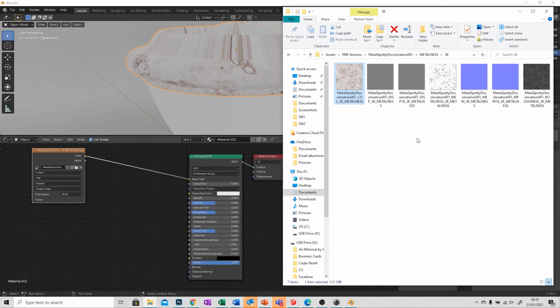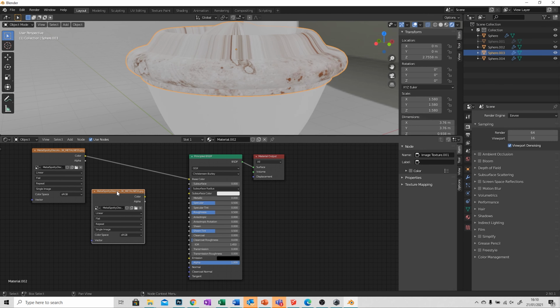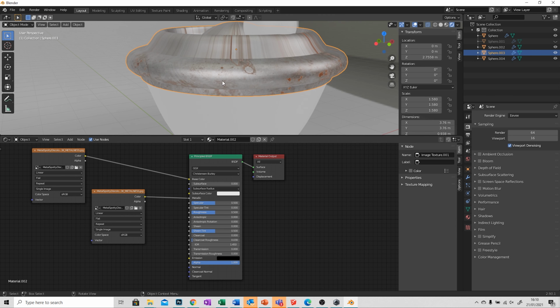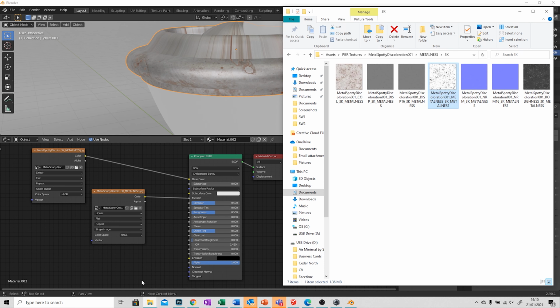Now let's bring in the metalness map. We're going to click on colour, drag a line out, and funnily enough, we're going to hook it up to the metallic data. And you can see it looks slightly more metallic now. So it's starting to layer all these textures up. Let's go back into our window and let's bring in the roughness map.